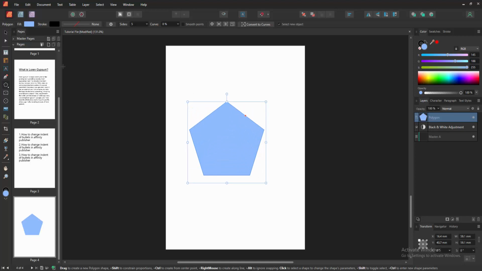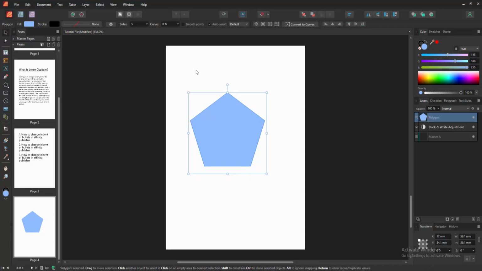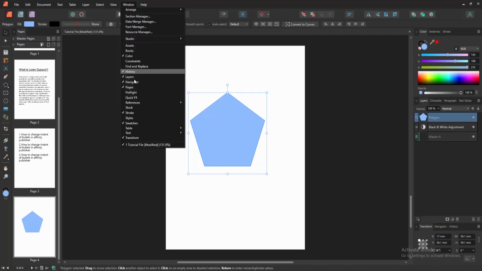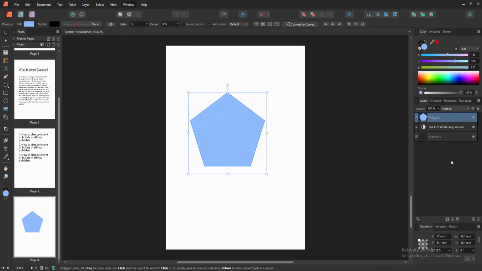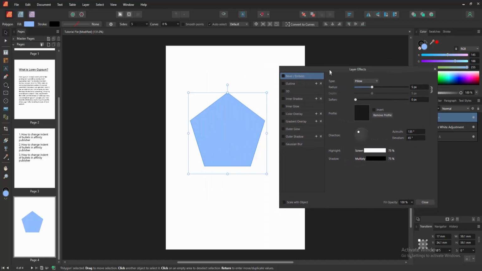Then go back again to the Tools section, select the Move tool. Then select the shape and go to the Window menu and enable the Layer section. Then go to the shape layer and select the Layer Effect option. And we can see here a window opens.